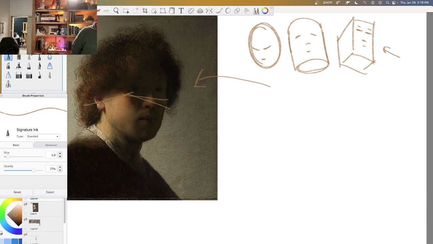And then it's pretty simple. With a little bit of practice, we can round that off so that it looks more rounded that way.